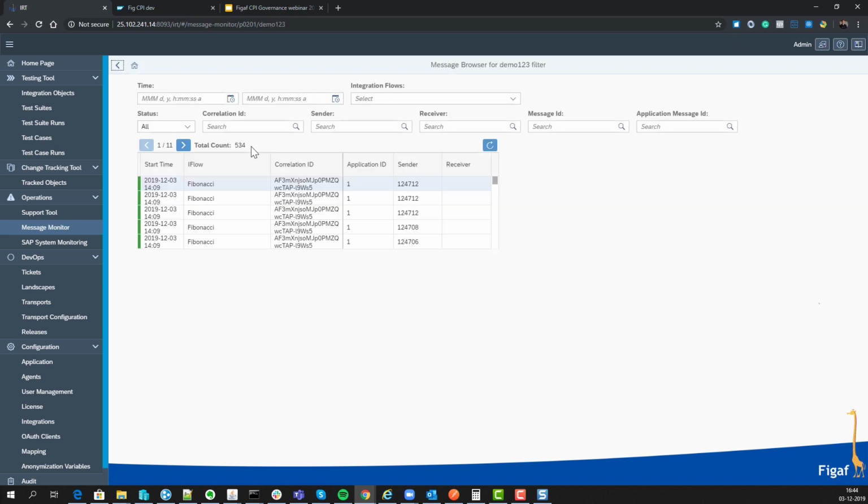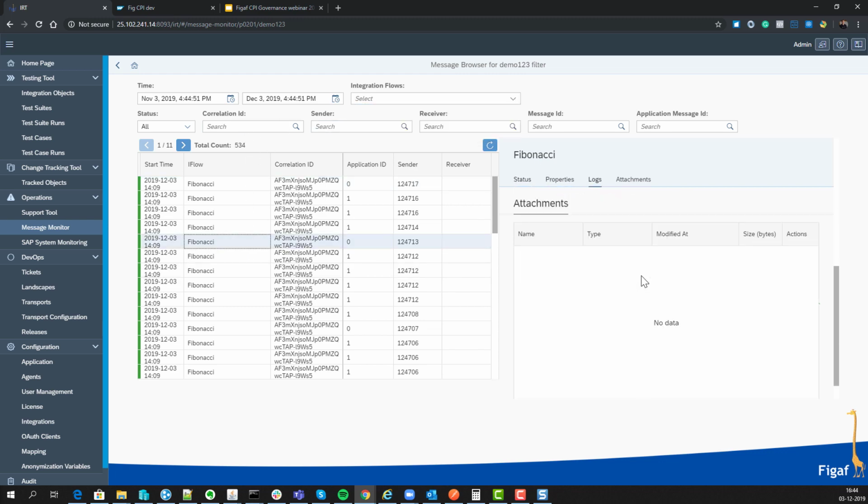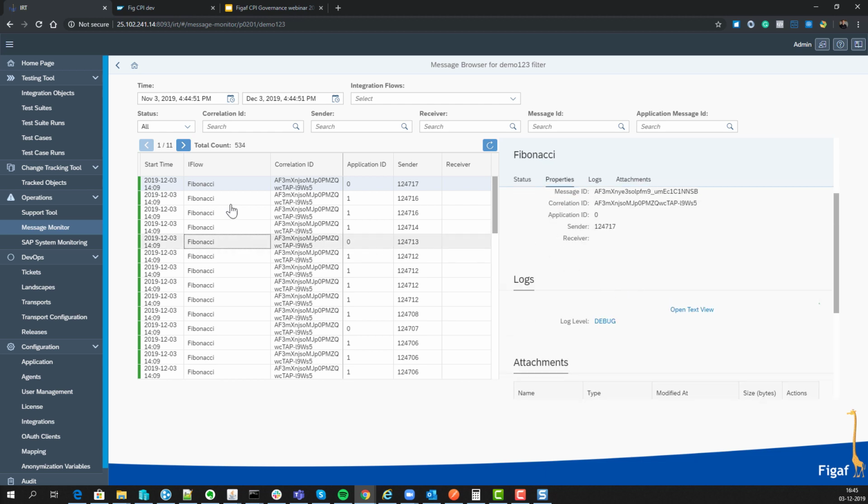So let's see if we got something. So we got some Fibonacci in this one. And that means we can also drill down in some of these messages when they're processed by who. And with this, we have a really good view of what's going on because we have application ID and everything like that on the cross side here.